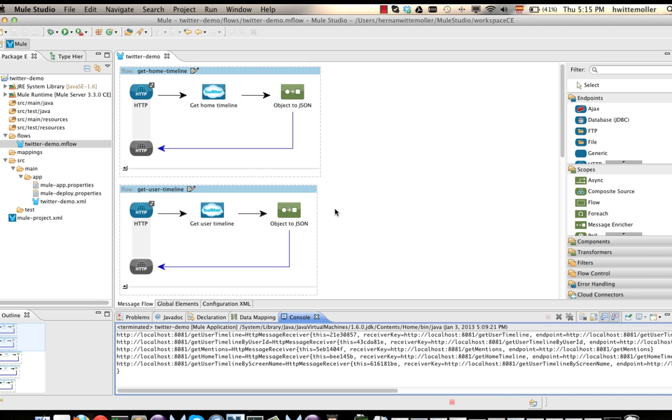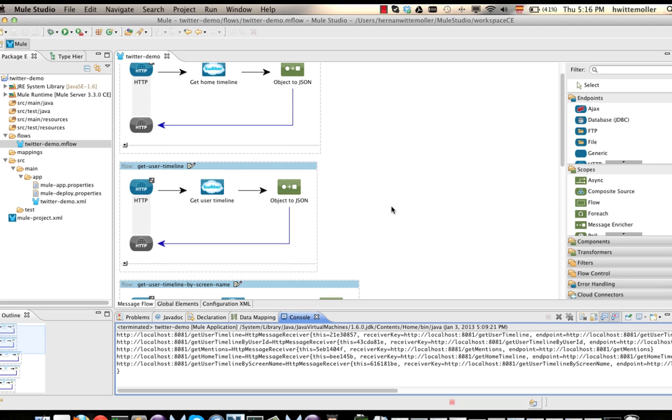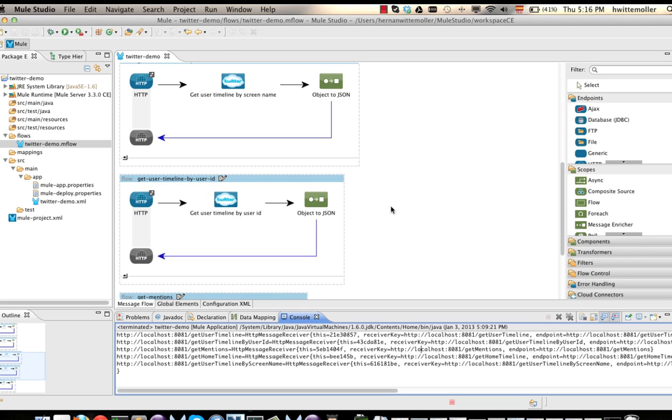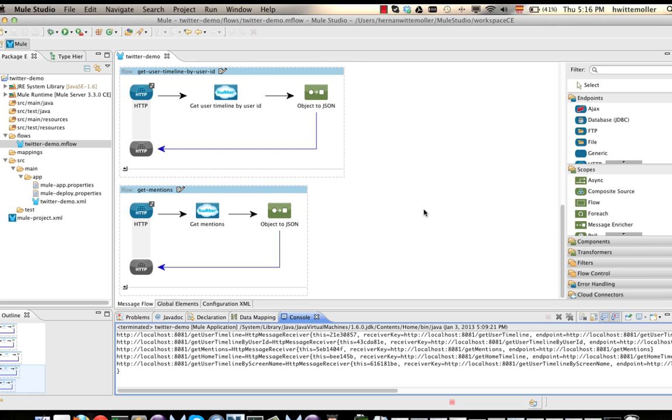The next set of operations relates to timelines and mentions. As you can see, the flows are arranged the same way as before. Starting with the get home timeline, this operation will retrieve everything that's on the authenticated user timeline, including retweets, tweets made by other users, and so on. Then the get user timeline will retrieve only messages that were posted by this user. And you can also get a user timeline by screen name or get a user timeline by user ID, as you can see in these two operations. And at last, there is a get mentions operation that will be retrieving statuses containing @username in them.